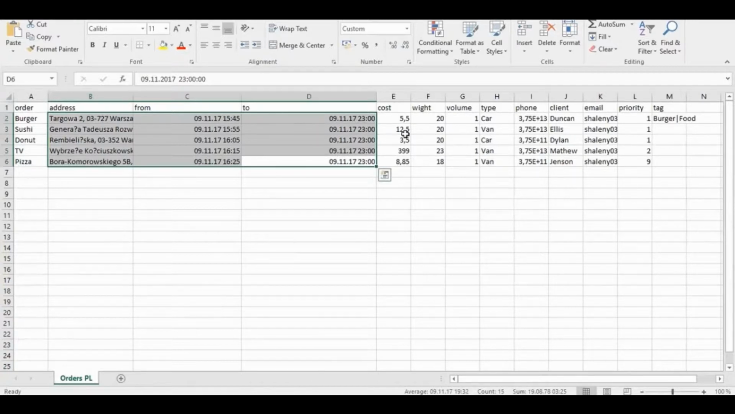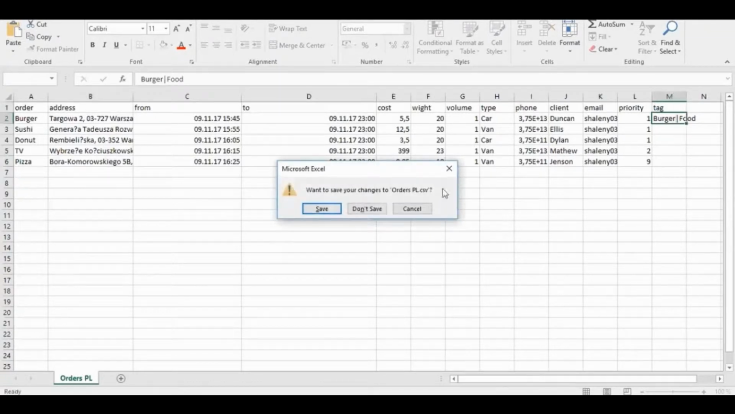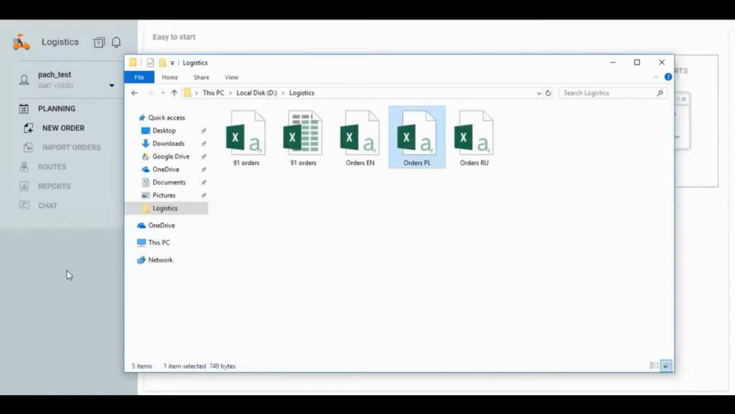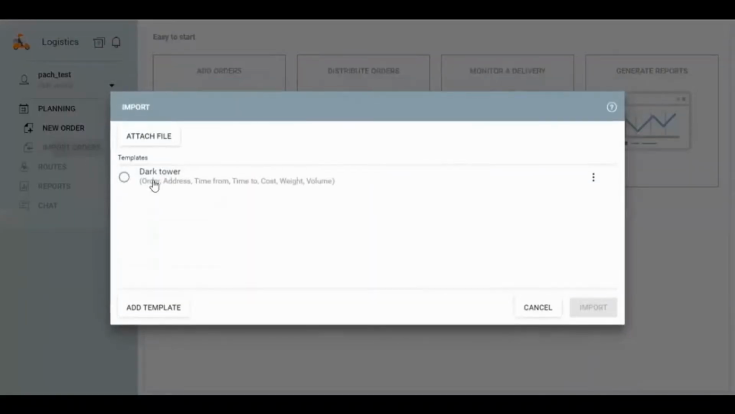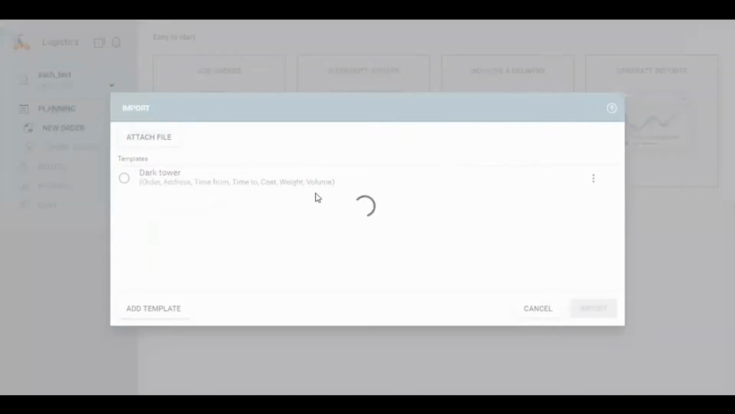But beside the address and beside the delivery time, you of course see cost, weight, volume, phone number, client's name, email, priority, by the way, and some tags. Also pay attention. To add multiple tags, you need to use the following sign. I'm not going to save it, I'm just going to import it. So click import, then attach a file, add orders.pl.